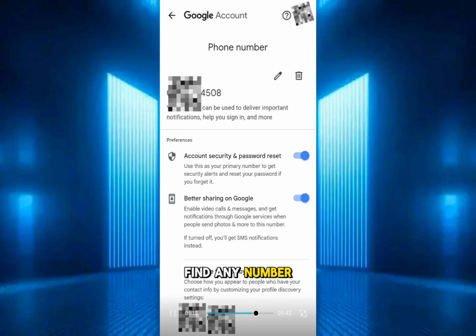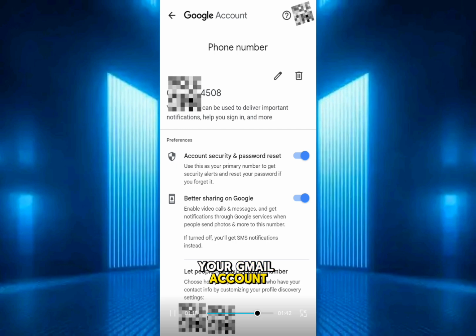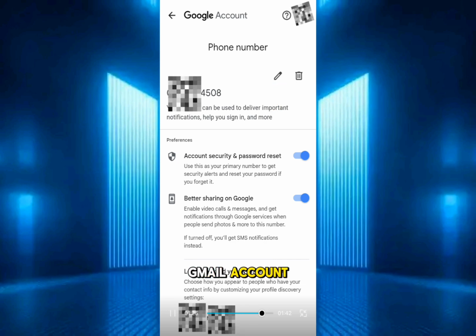And if you find any number which you didn't add to your Gmail account during the account registration, just click on this icon and remove that number from your account to save your Gmail account.